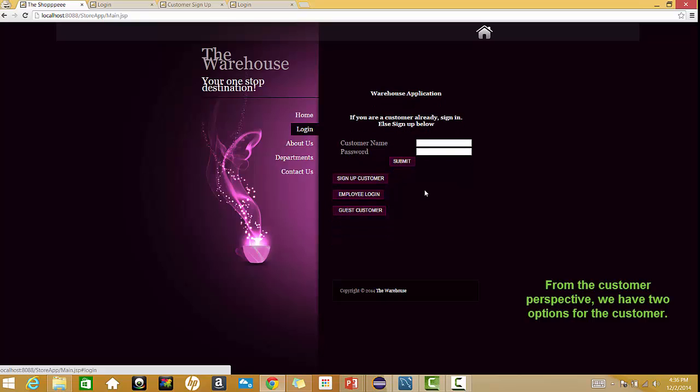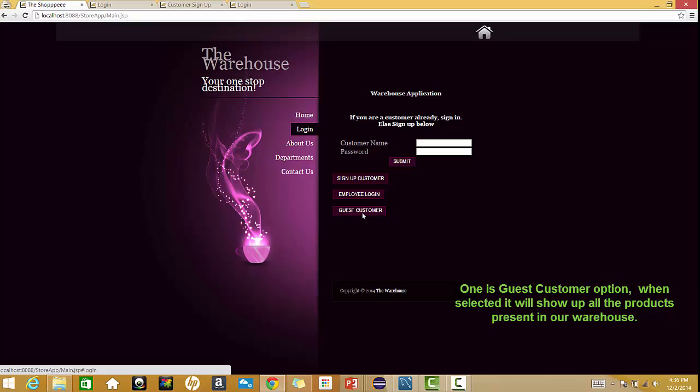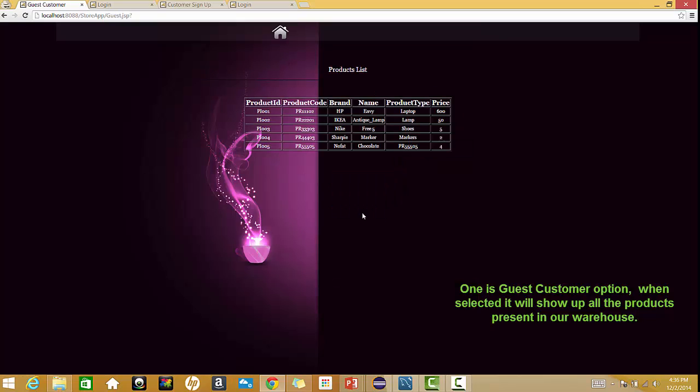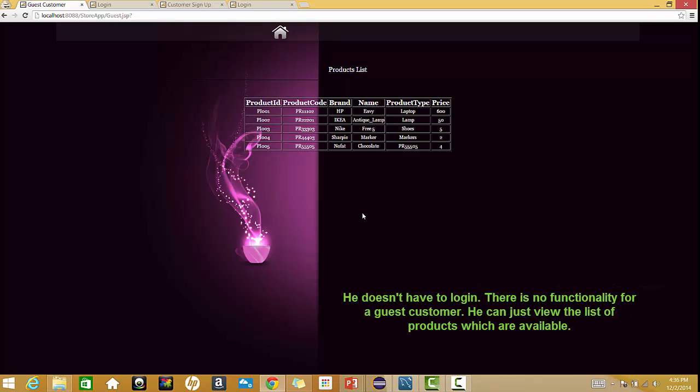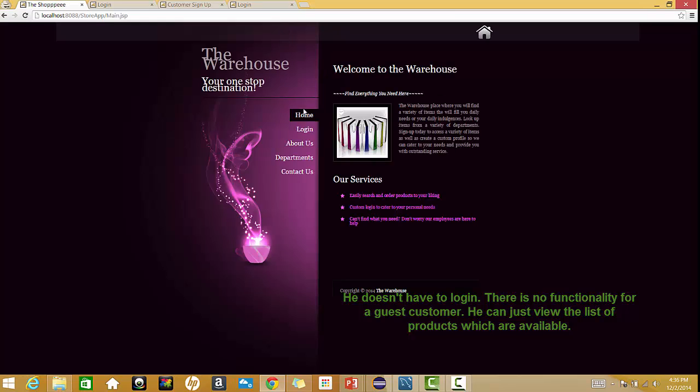From the customer perspective, we have two options for the customer. One is a guest customer option. When selected, it will show up all the products which are present in our warehouse. He doesn't have to log in, and there is no functionality for a guest customer. He can just view the list of products which are available.